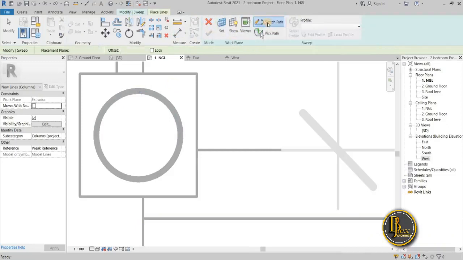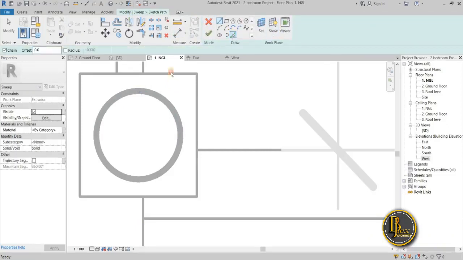Okay, what we can do now is we need to sketch path. I think that's the mistake we are having. We need to sketch it, which I think will show now. Okay, that's it. Showing now.